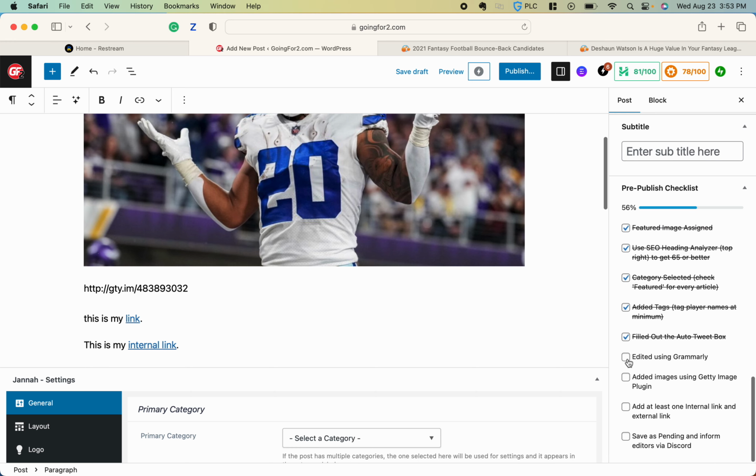Grammarly is a free program you can download. It just links to your browser and it keeps track of all your errors for grammar. It's definitely a tool you're going to want to download. It's free. Added image using Getty Images plugin.